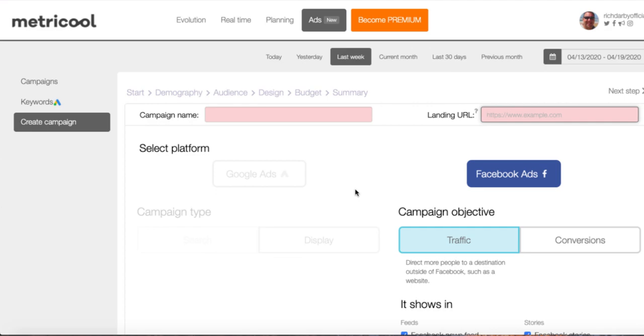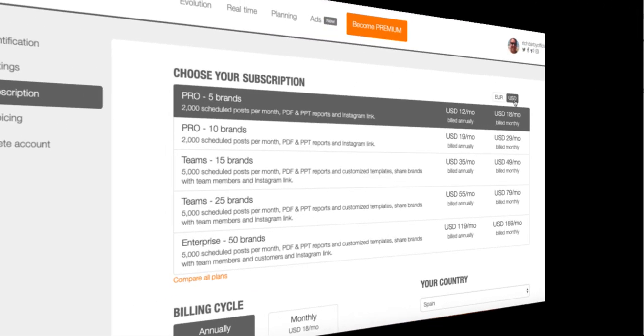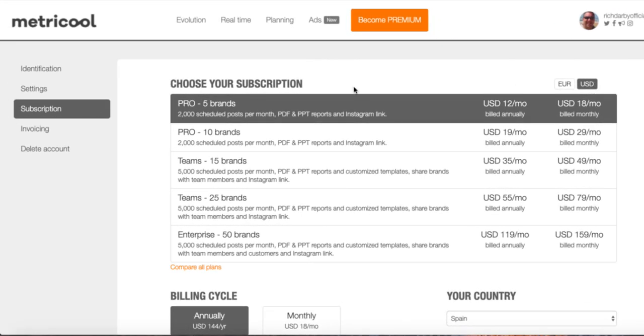So that was a look around the actual members area. Let's go over to the pricing. The pricing is dependent on how many brands you actually want to manage. The lowest level of membership is 5 brands, so you would have 5 brands, and you would be able to connect all of the associated social media accounts to those particular brands and manage them from this interface. Same with 10, 15, 25, 50. It starts at $18 a month, and it works its way up to $159 a month.